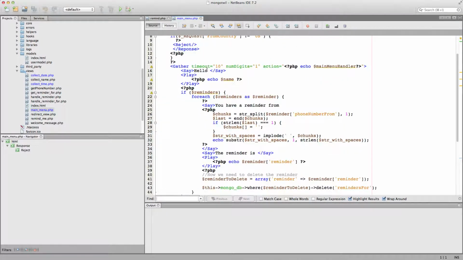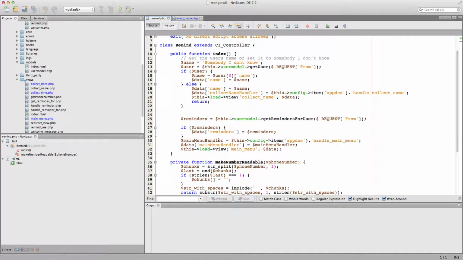Next thing I do is use gather, which is an XML element to say I'm going to get some information here, so gather what the user inputs. I'm going to give the user 10 seconds to input data. I'm expecting to get one digit, and when that one digit is entered, I'm going to call an action, which is my main menu handler, which I set over here in the remind. We can see main menu handler equals this config item app DNS handle main menu. What I've done here is made the application portable. No matter what you call your application, I look at the environment variable for your application's DNS entry, which in this case would be http://mongominder-mynamespace.rhcloud.com/, and then I append handle main menu on that for a fully qualified URL.